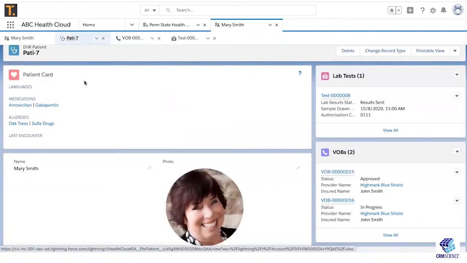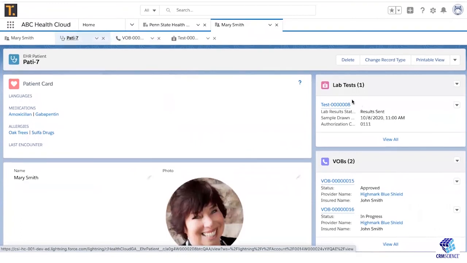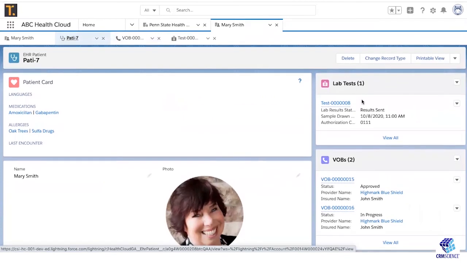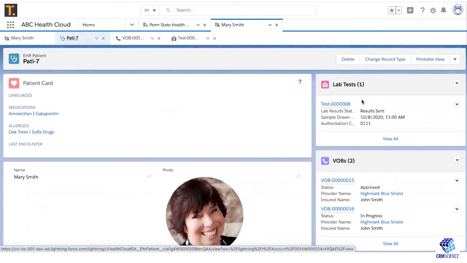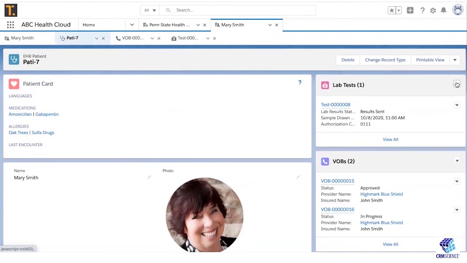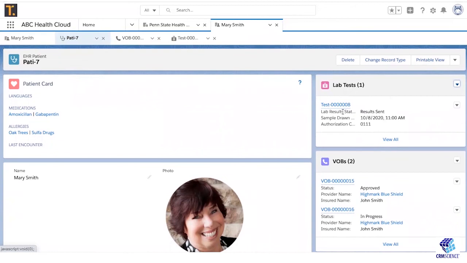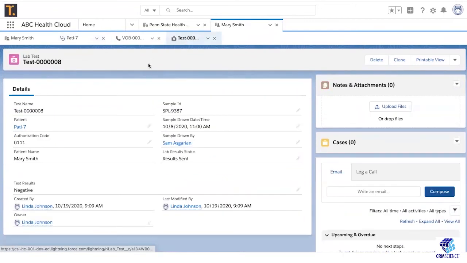Now, if I go back to Mary Smith's patient record, you're also going to see that we have lab tests. So what we want to be able to do is track lab test results on the patient record. Again, we can create a new lab test right from this patient record. I already have one created, and here you're going to see the lab test.